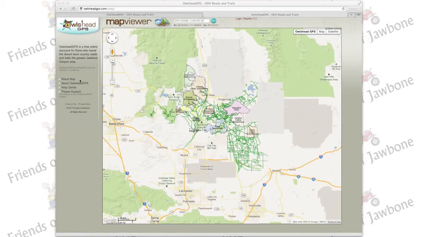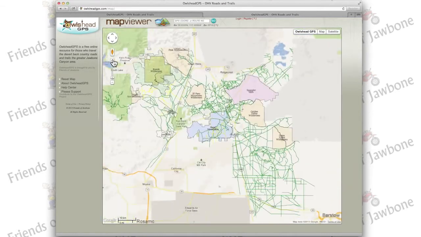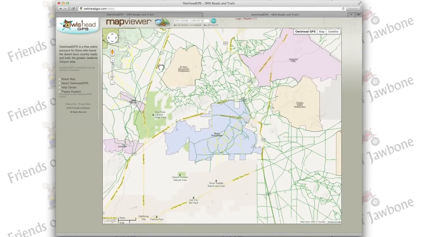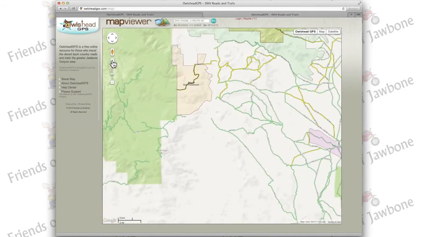Now, about the OHV routes, which are depicted in either green for full-width vehicles or yellow for single-track trails. To select a route, click as closely as possible to it. It helps to zoom in some.